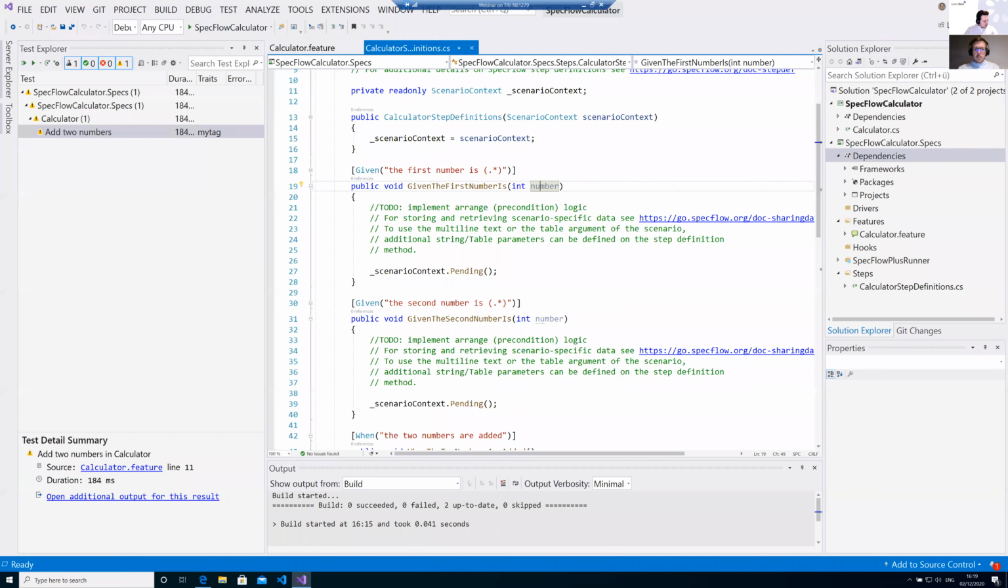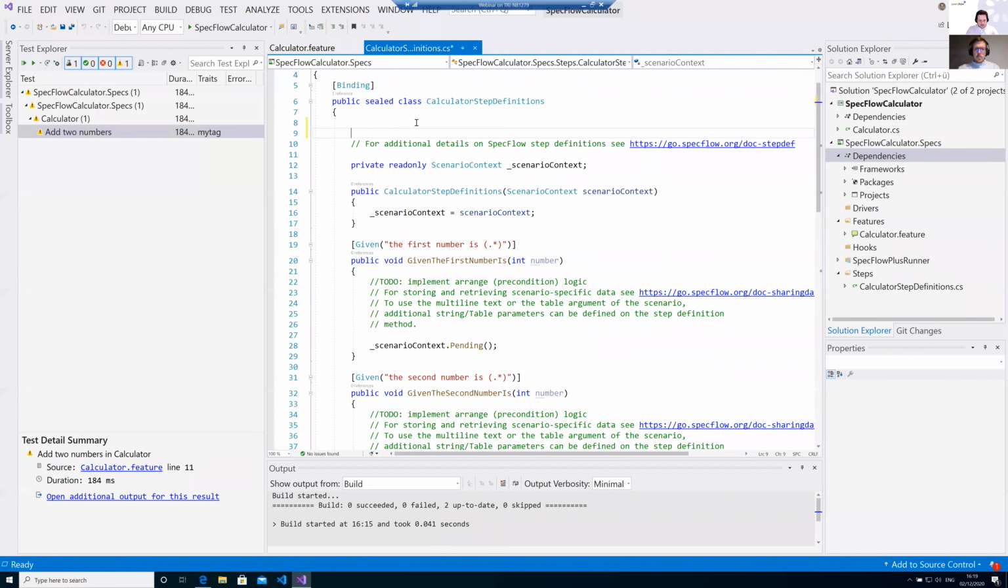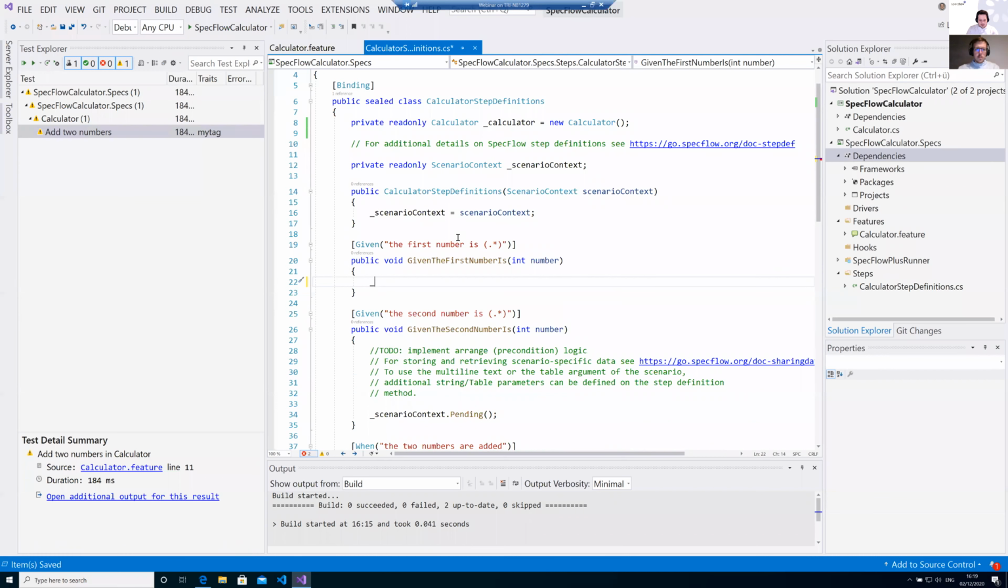And so let's implement the first step. What we need now is our application, our system under test. And in our case, it's really easy. We instantiate the calculator class. So it's private readonly calculator equals new calculator. So we have an instance of the calculator, and I can remove all this boilerplate code and replace it with calculator.FirstNumber equals number.